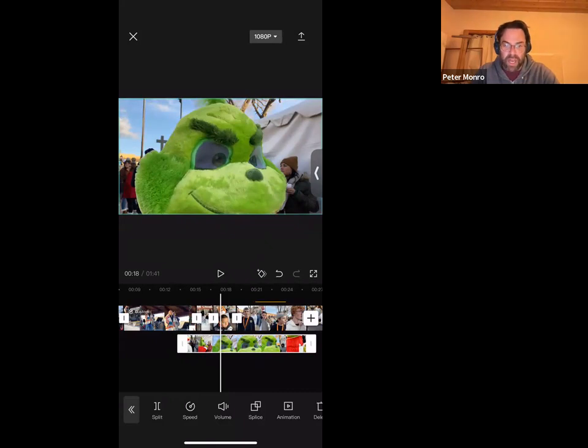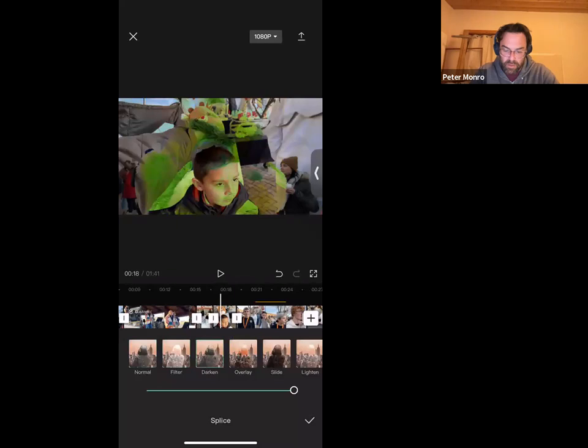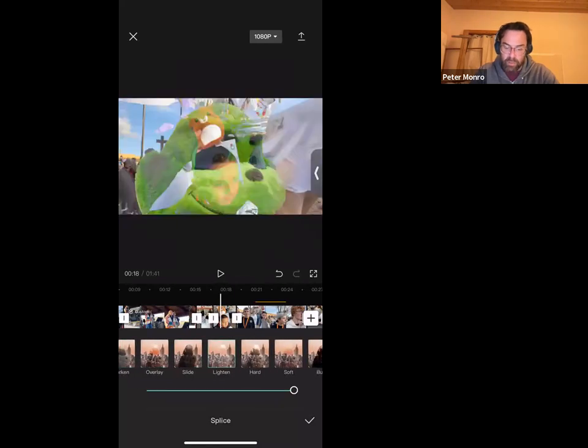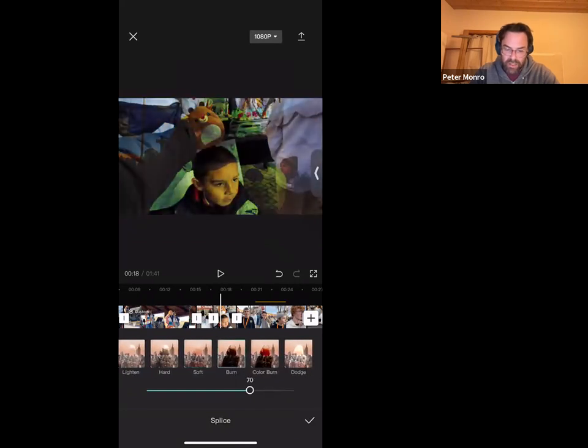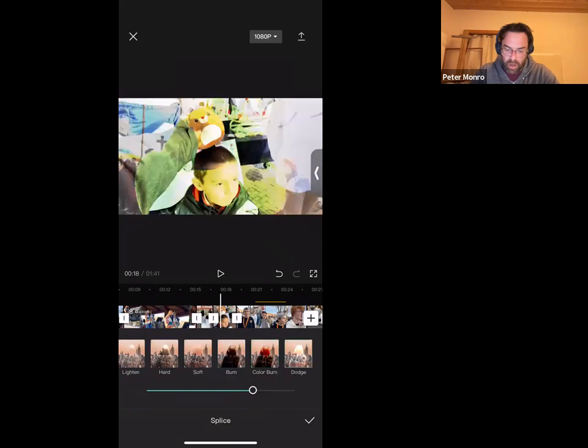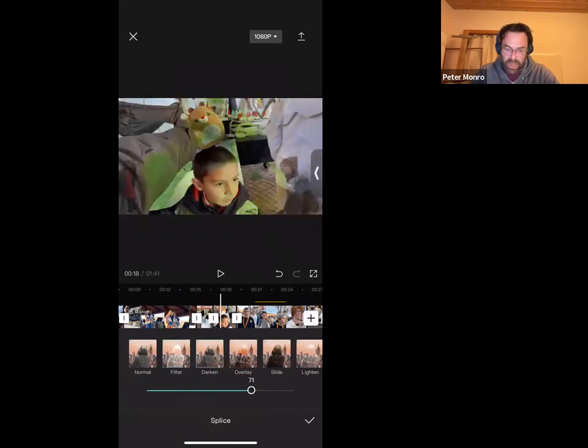If I tap on splice down at the bottom, so if you guys see where it says splice, I just tap on that. This allows me to do various kinds of what they call blending modes. This is something you can get much more finessed with when you start working with a desktop editor, but it can be a really cool, fun way to layer in images. It's kind of like opacity, but it has a little more color interaction to it.